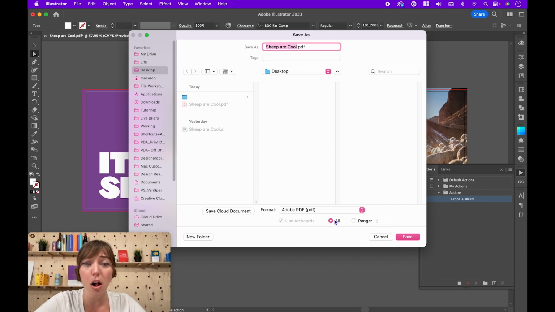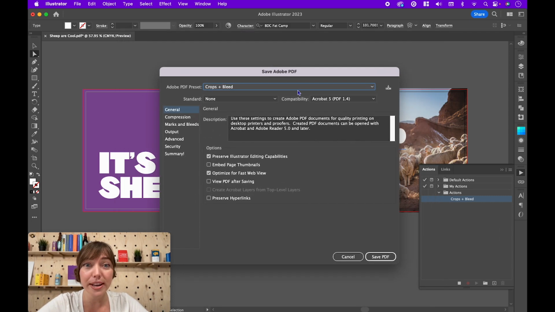So we're gonna do all, because we want all of our pages. So this is great for postcards or just something really quick that you're trying to get saved with crops and bleed, all that stuff. So I hit save. Now that preset I was telling you about, you do need to create a preset. If you want to learn more about that, you should check out our video on creating multiple PDFs with crops and bleeds in Illustrator. So we'll link that in the description below as well.